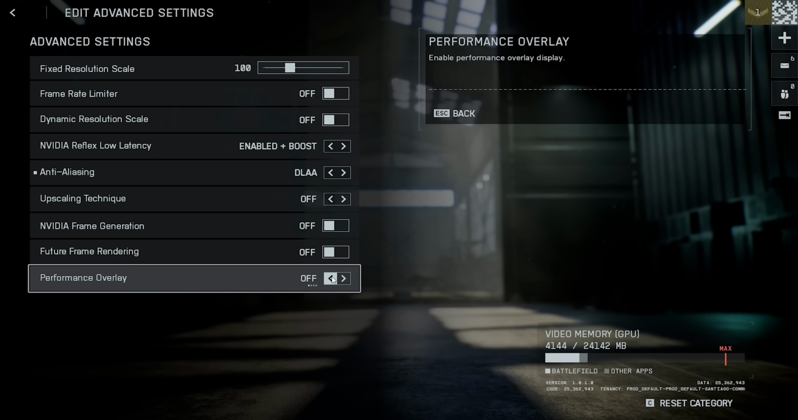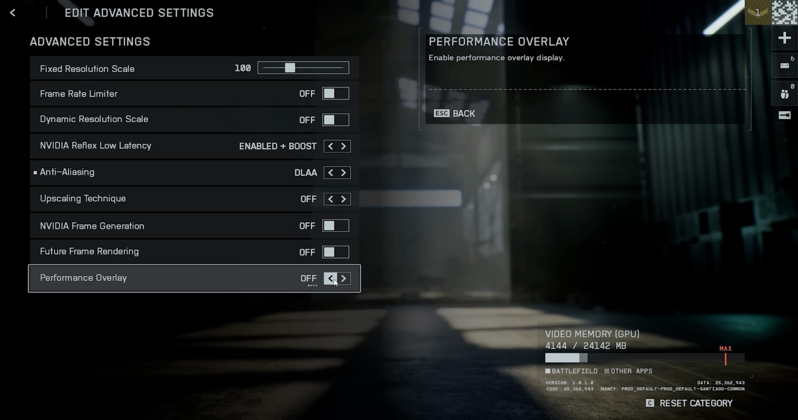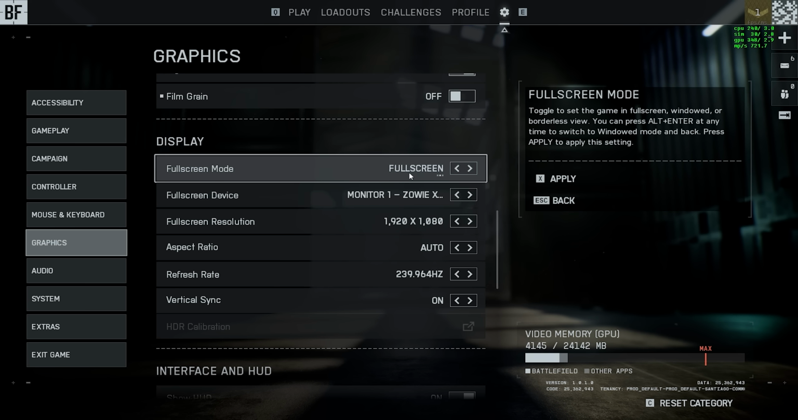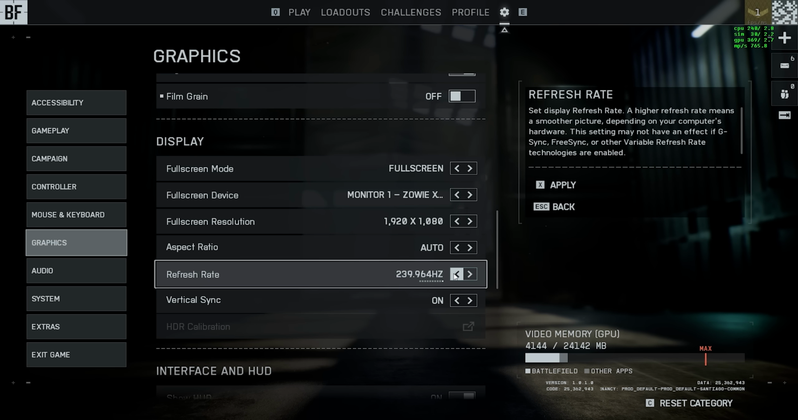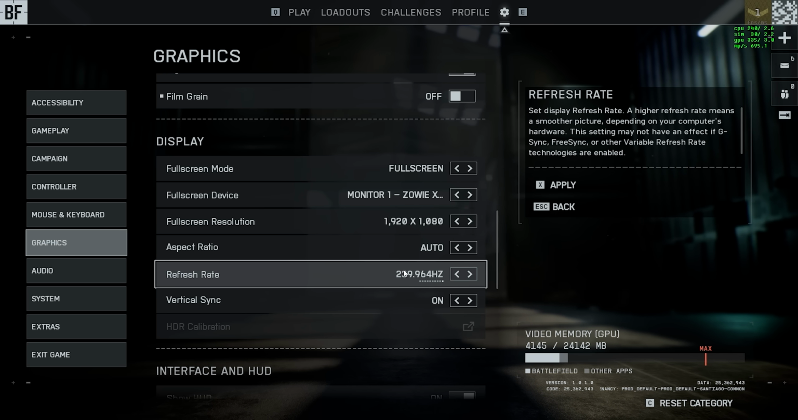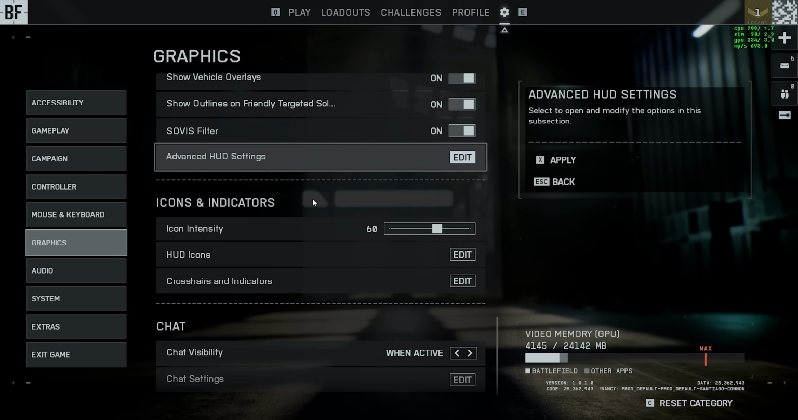And then the performance overlay, just to check your FPS, you could theoretically turn on. Of course, always make sure that you also play on full screen, guys. That one is super important for the least amount of delay, and set your monitor hertz to the highest one which is available. For me, it's 240 right now here. Vertical sync should also be turned off, and then you're already good to go.